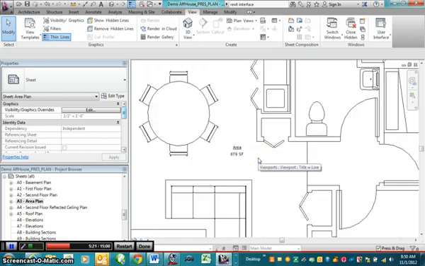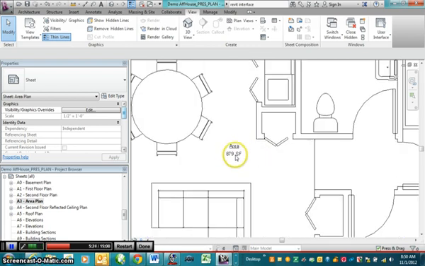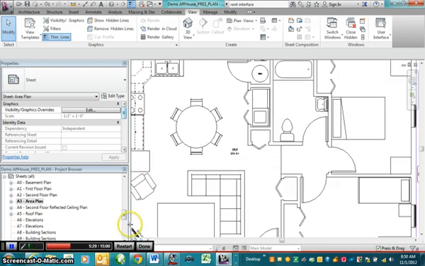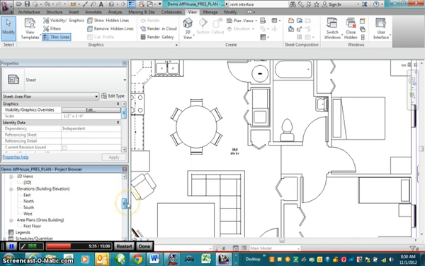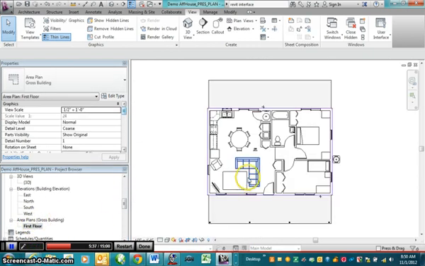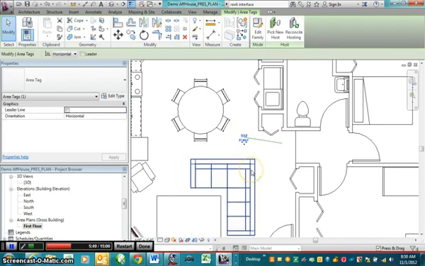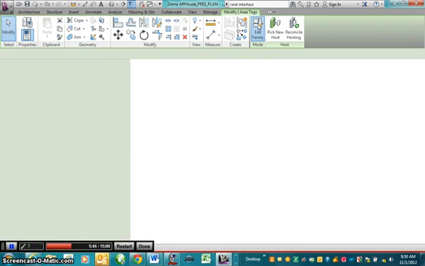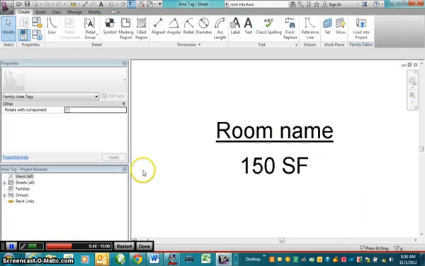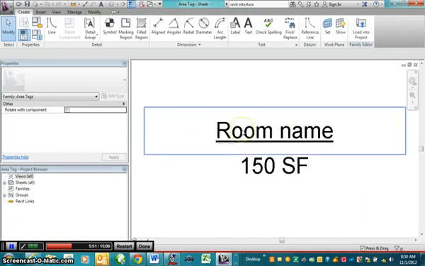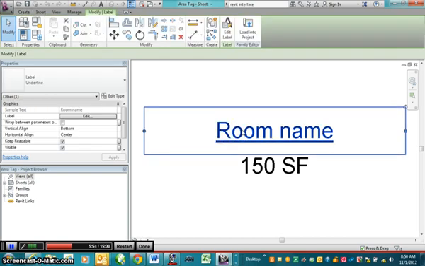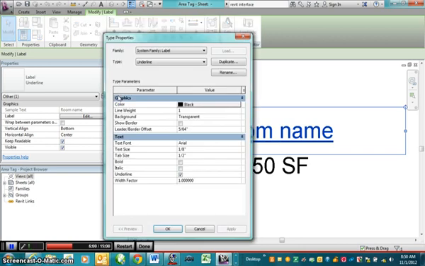Now that causes a little bit of a problem here. This area plan tag, the text height on that is an 1/8 inch. Okay, that's kind of small. So what I'd want you to do there is go back to your area plan again and just click on that tag, and then go up and hit the Edit Family button, and it opens up that tag as a separate family. Okay, and I'm going to click on the room name here, and I'm going to hit Edit Type.